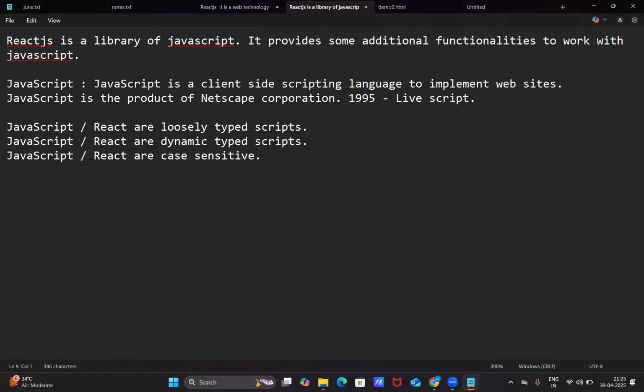If any function is declared in capital letters, you need to use capital letters at the time of calling. If any function is declared in small letters, you need to use small letters at the time of calling. So this is the concept of case sensitive. Is it clear? Case sensitive means we need to take care about the cases.